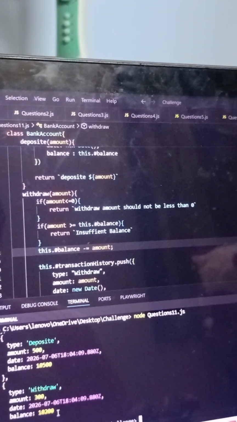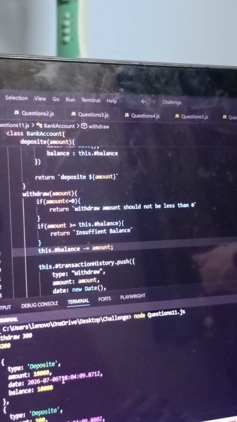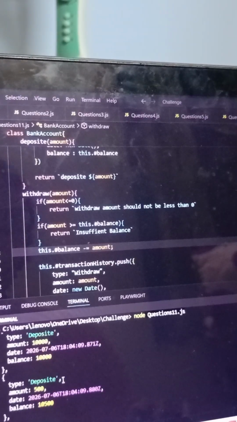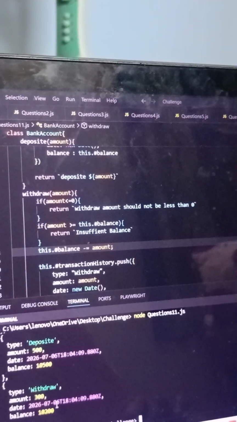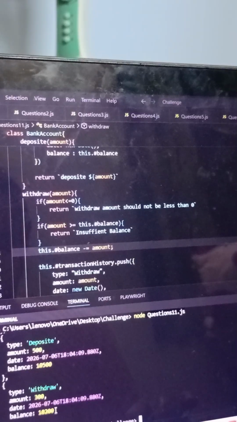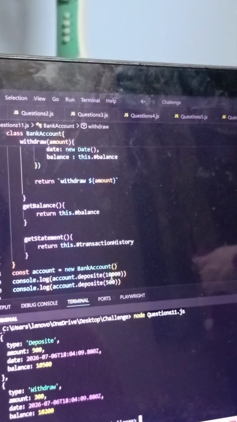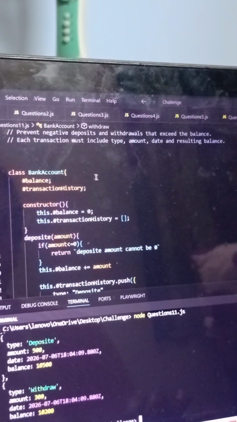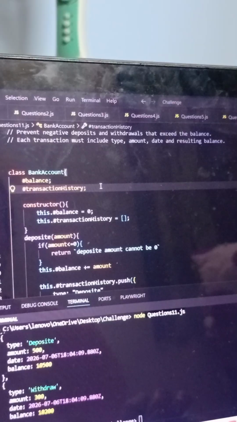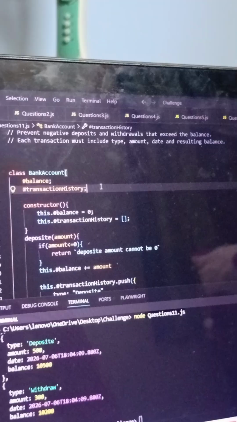Okay, it did work. As you can see, we have deposited 10,000 rupees, then we again deposited 500, and then again we withdrew 300. Then our total remaining balance will be 10,200 rupees. So this is our actual result. So this is how encapsulation works, because we got access, and the outside user does not have access to our balance or transaction history. So this is how encapsulation works.